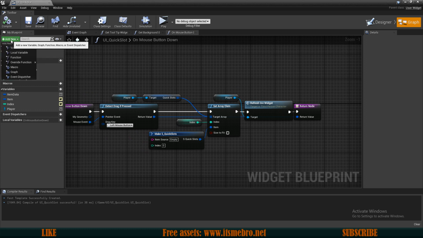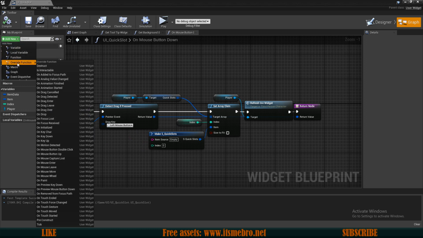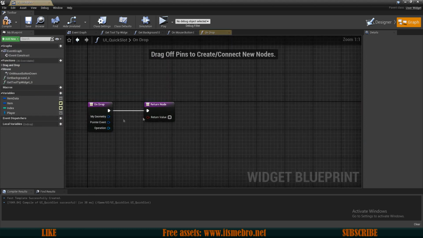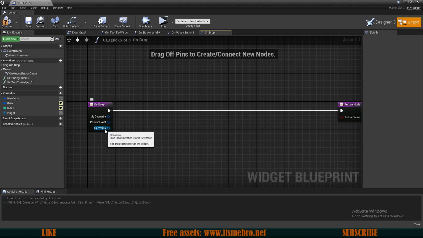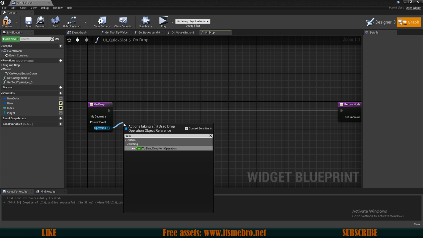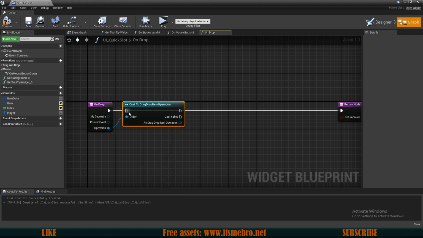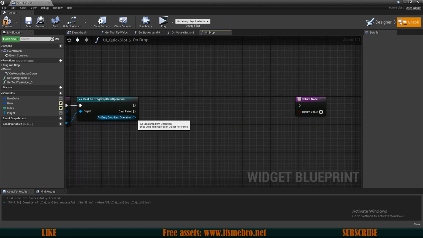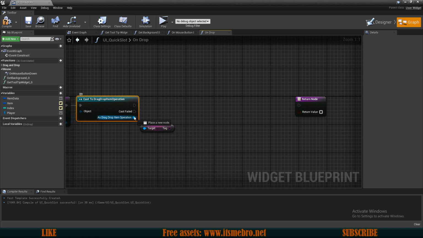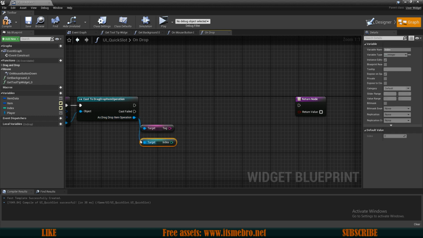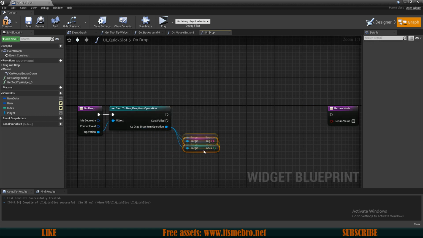Now let's create an on drop event. So add new override function on drop. There we go. So inside of here, of course, let's drag from our operation and let's cast to our drag and drop item operation. Now from the operation, let's get the tag, and let's get the index of the item. Let's move these out of the way a little bit.